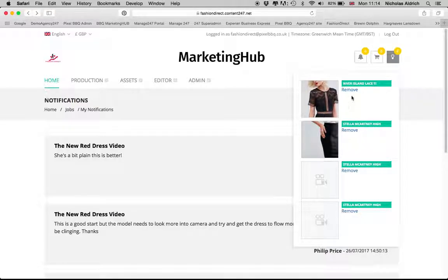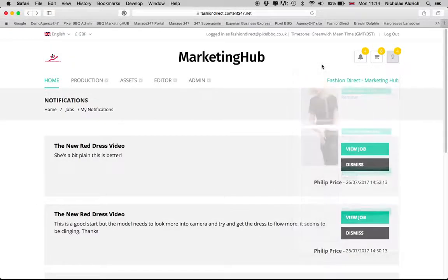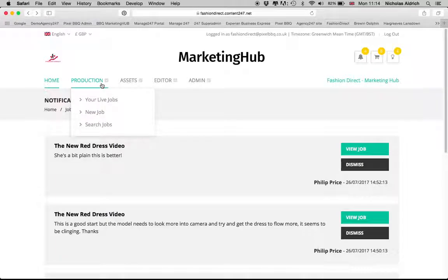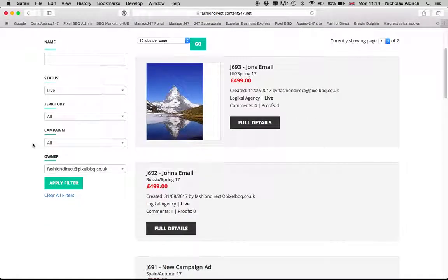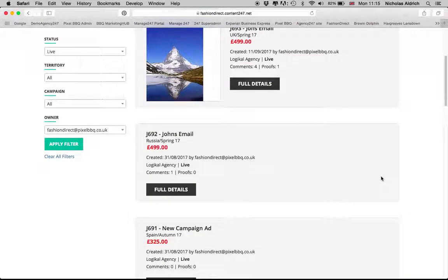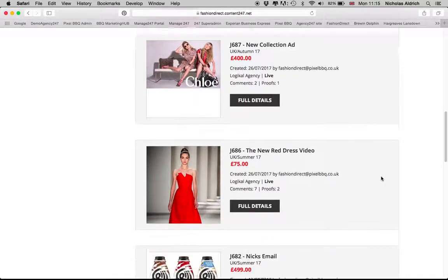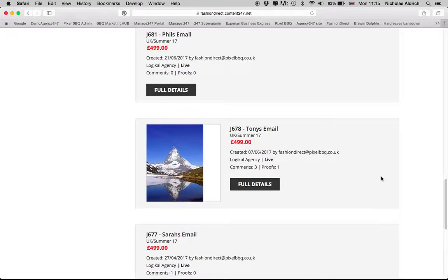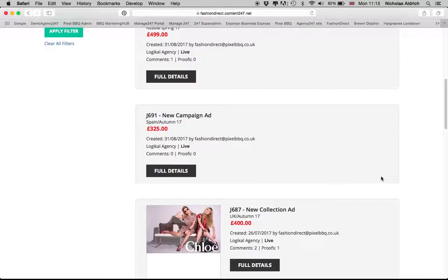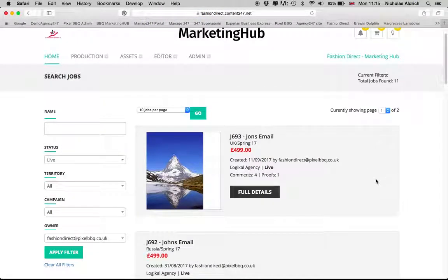So these are things that I've got in my lightbox that I can use and very easily add to jobs. So I'll start with production. If I click here, basically I'm presented with a list of the current jobs that I've got going on, and I can view my jobs, or I can view all the company's jobs.